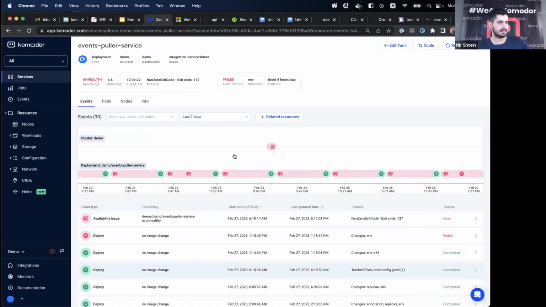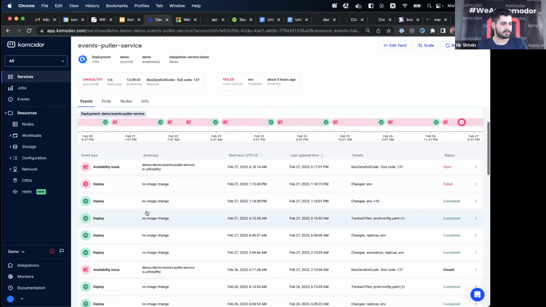That timeline is specifically for that service, but if I'm a DevOps engineer or some manager of the Kubernetes cluster, I have the events tab, which shows not only specific workload events, but all the events of all the resources across all the clusters. But I'm a developer, so this is what occurs.